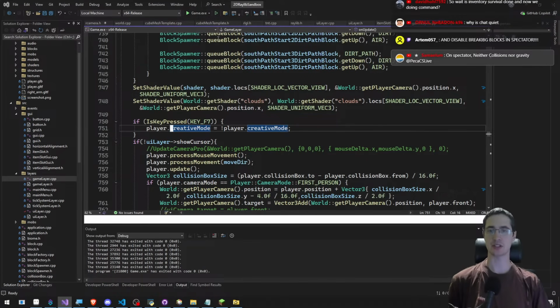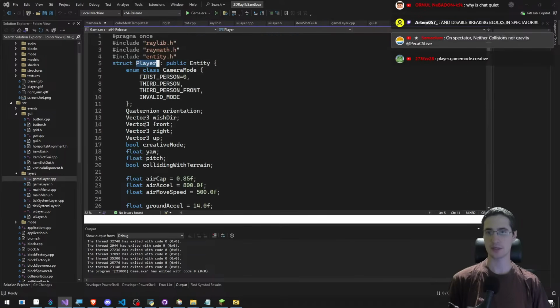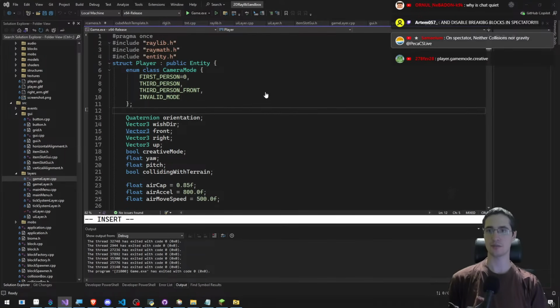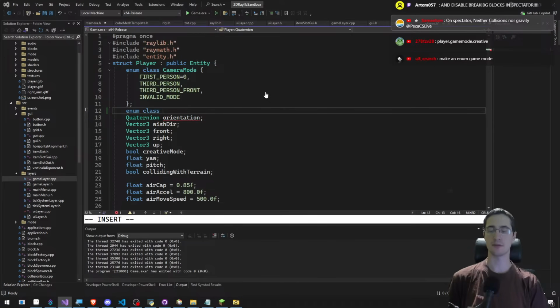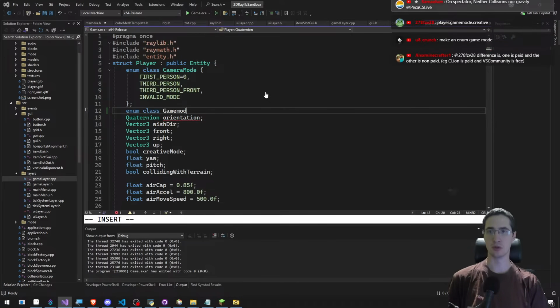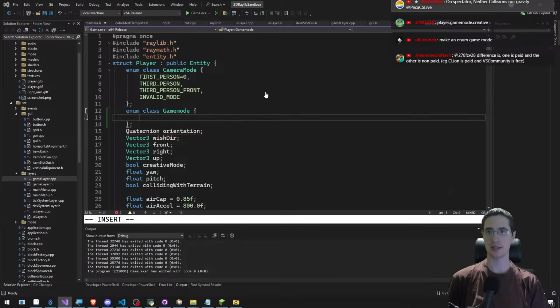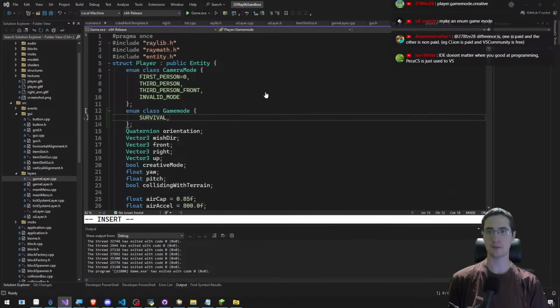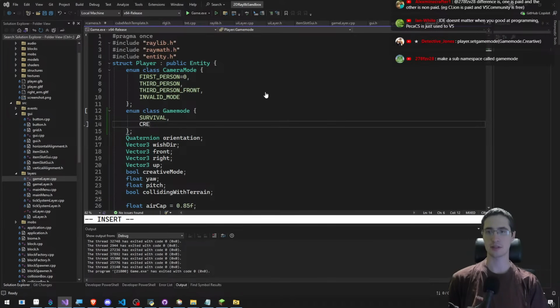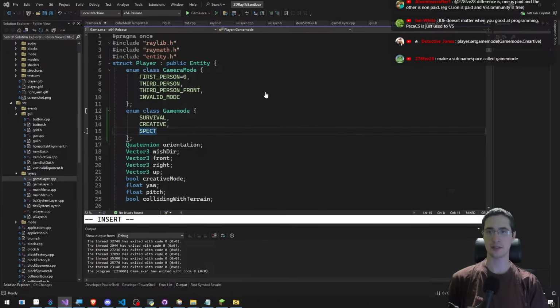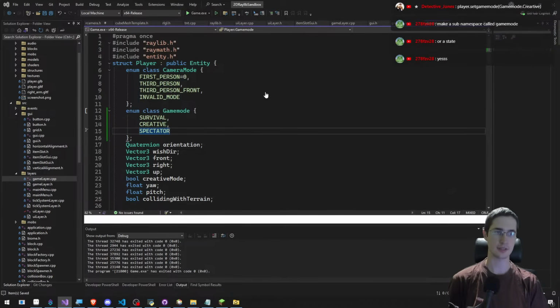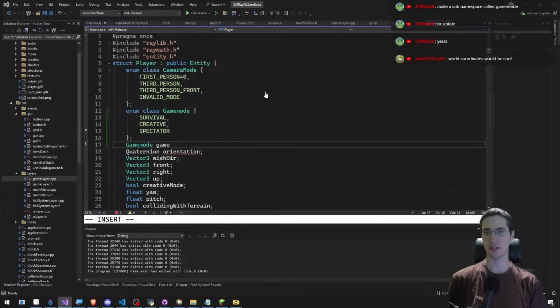Okay, I have an idea, chat. We'll do it differently. Let's go in the player, and the player will have a state enum class. The state will be game mode. And here it will be survival, creative, spectator. That's it. And here we'll have game mode, like that.